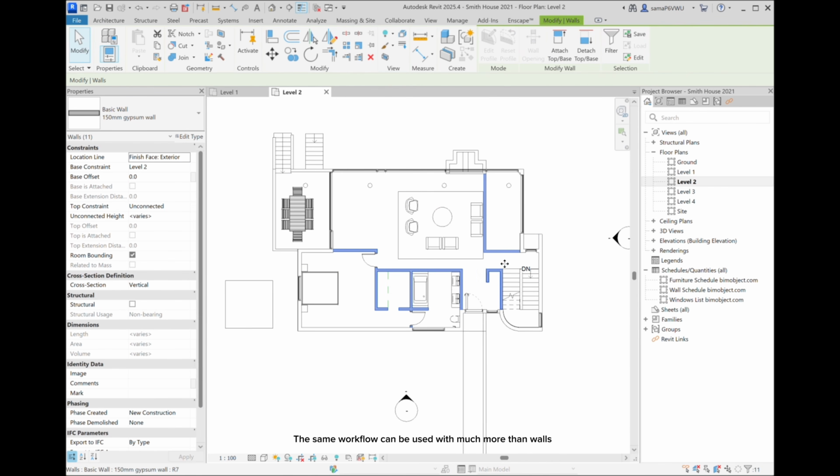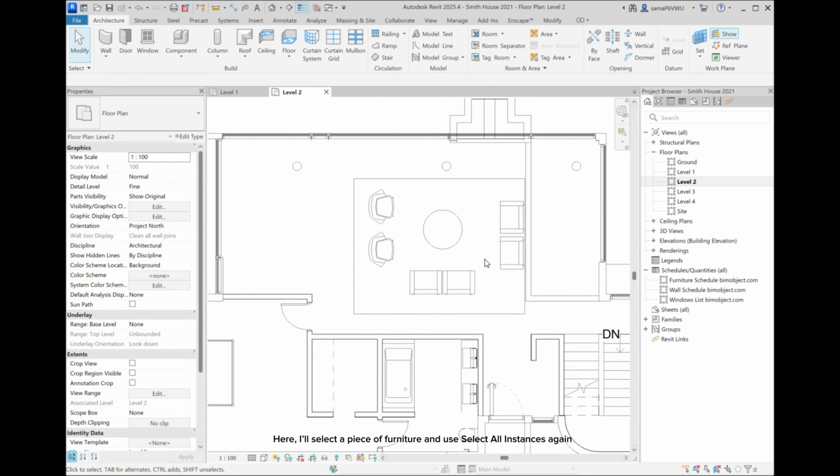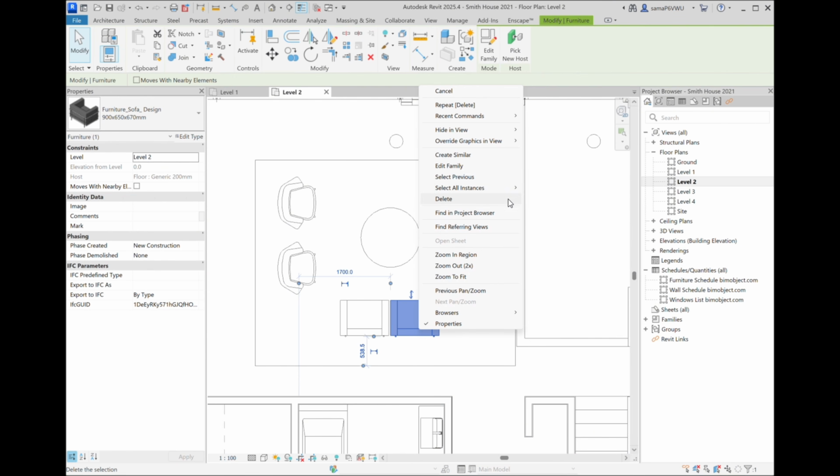The same workflow can be used with much more than walls. Here, I'll select a piece of furniture and use Select All Instances again. Revit immediately selects every matching furniture item in the view.